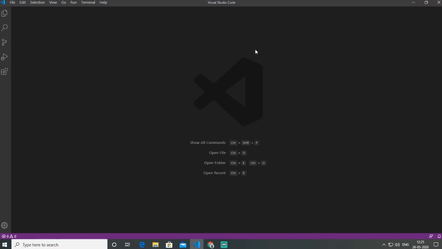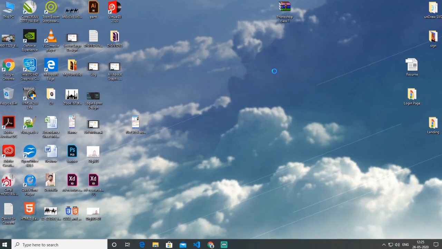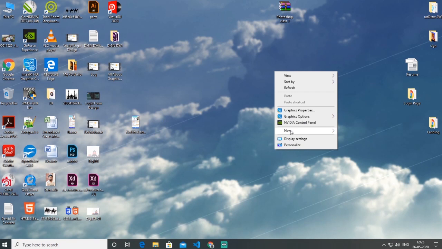Today we'll learn how to develop a landing page in HTML and CSS. In the previous session we learned how to design a landing page using XD and Photoshop. But today we learn how to develop a landing page using HTML5 and CSS. So here we go. We first make a folder.